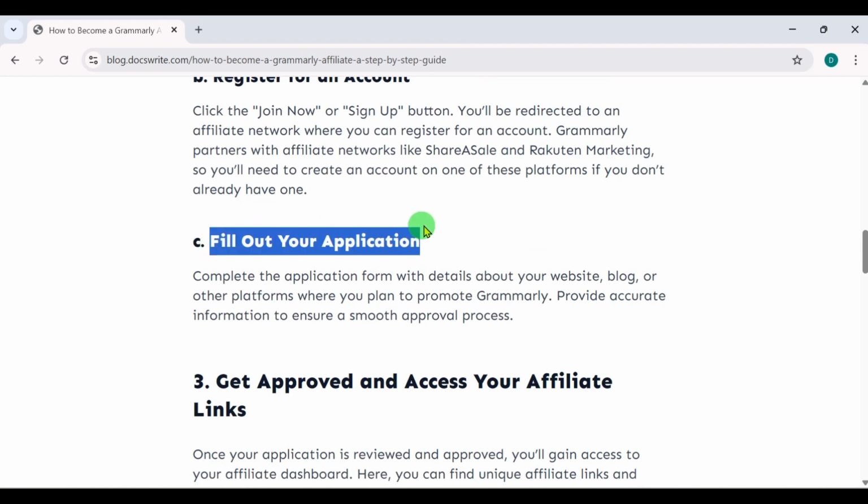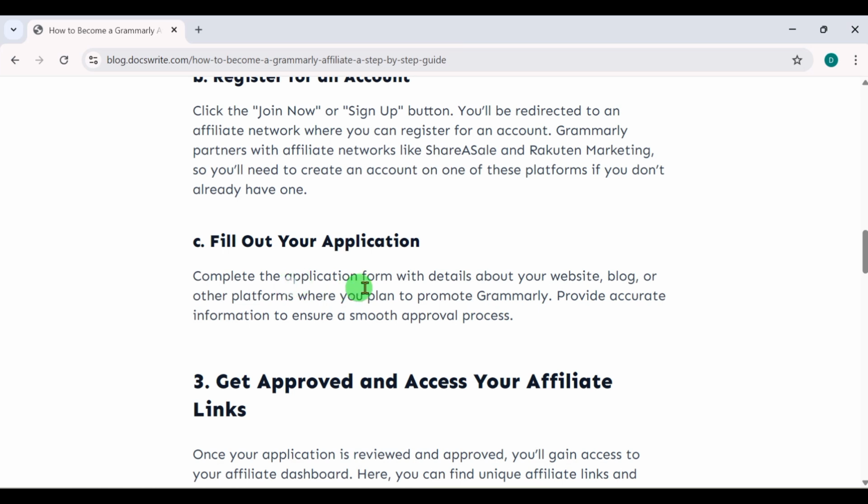You'll be asked for details like your website or blog name, how you plan to promote Grammarly, and your contact information. Make sure the details are accurate to increase your chances of approval. Once everything is filled out, click Submit.